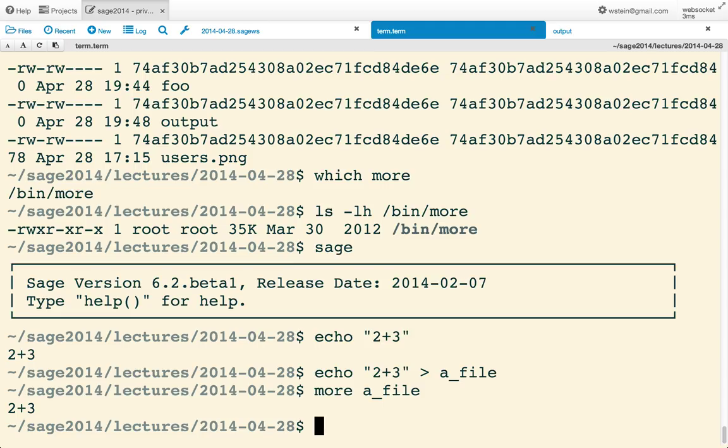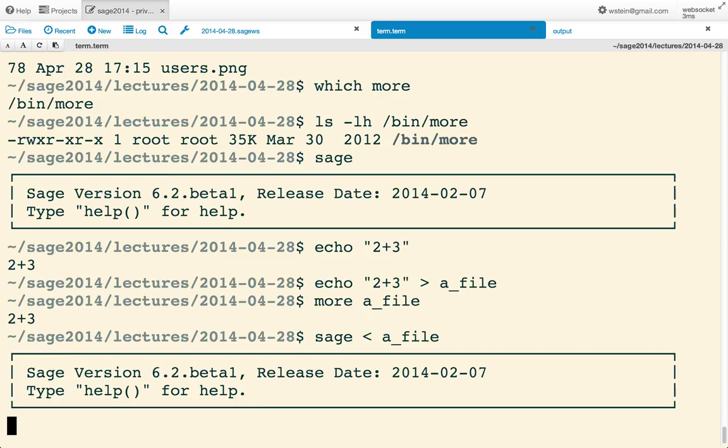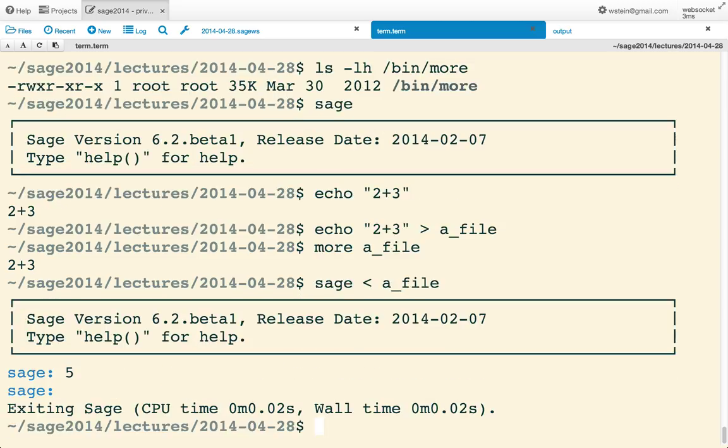And now what I can do is go Sage and then do a file. And notice I put the arrow the other way this time. What just happened is that instead of Sage taking its input from the user typing at the keyboard, it takes its input from that file. It's as if you typed exactly the contents of that file into Sage. And notice that a 5 appeared in the output right there.